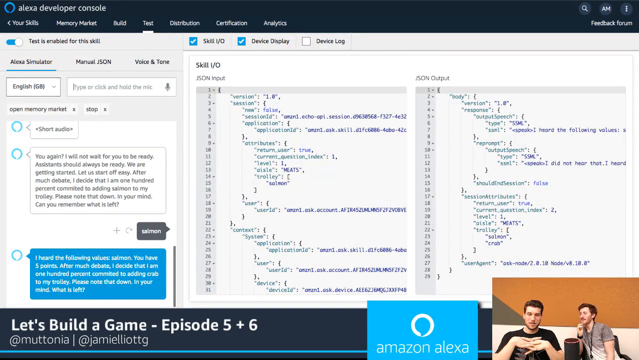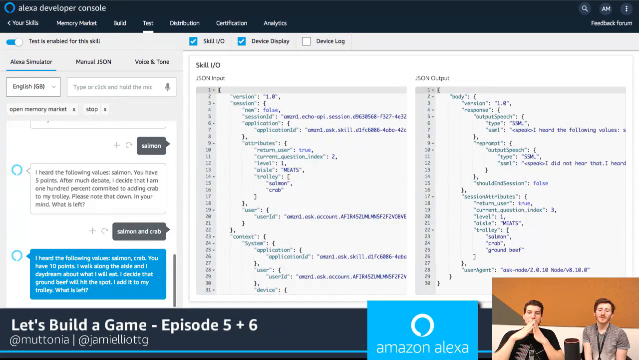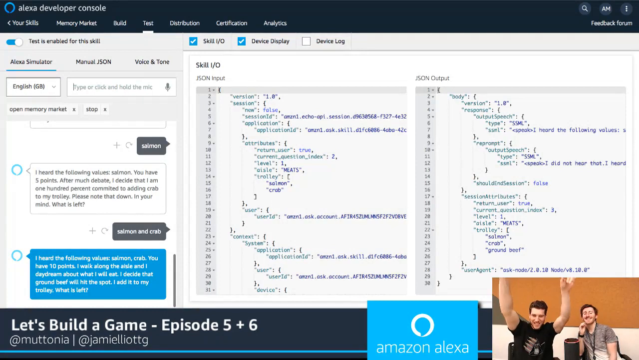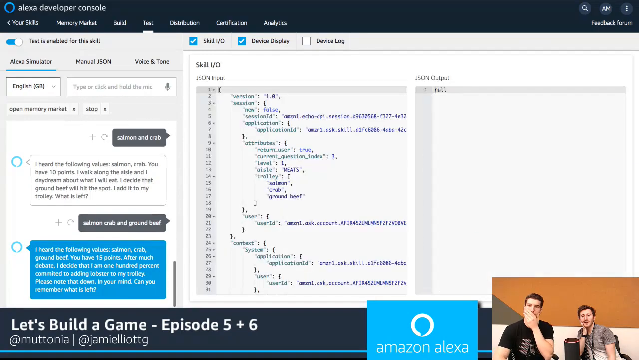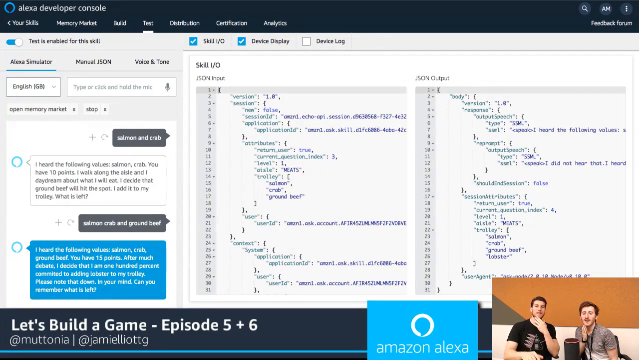After much debate, I decide that I am 100% committed to adding crab to my trolley. Please note that down. In your mind, what is left? Salmon and crab. I heard the following values: salmon, crab. This is sweet. You have 10 points. Hey. I walk along the island, I daydream about what I will eat. I decide that ground beef will hit the spot. I add it to my trolley. What is left? Salmon, crab, and ground beef. I heard the following values: salmon, crab, ground beef. You have 15 points.